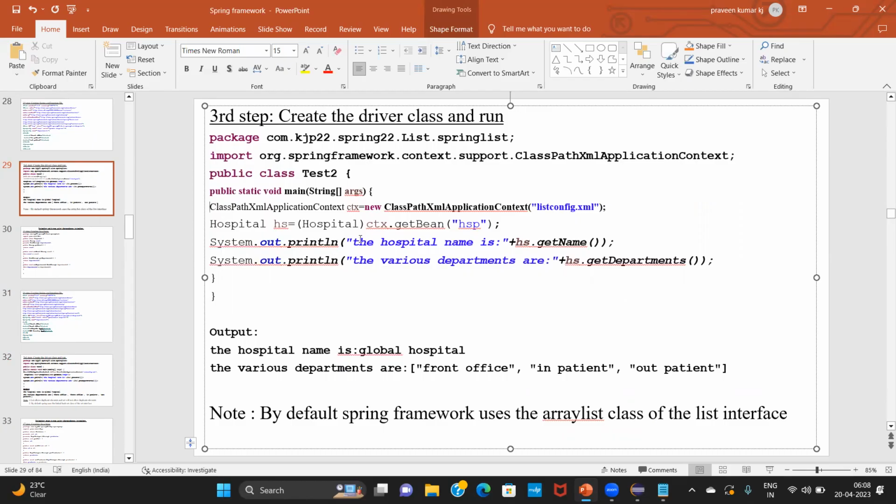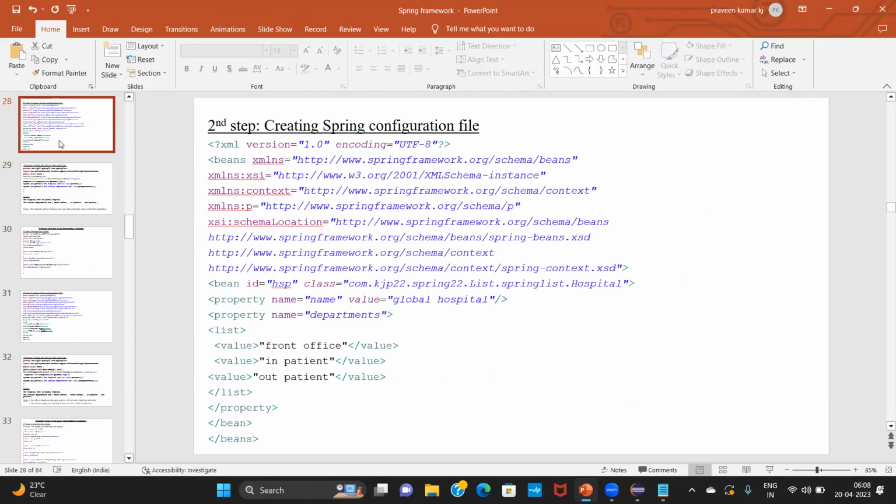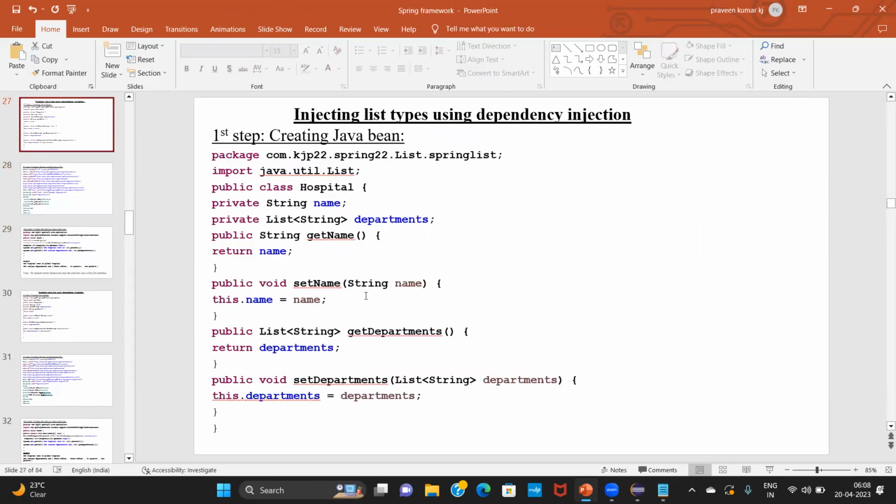Now guys, I am getting the System.out.println. The hospital name is hs.getName. Come back to your class, see here, there is a getName and setName methods. There is a getName method, and there is a getDepartments method.